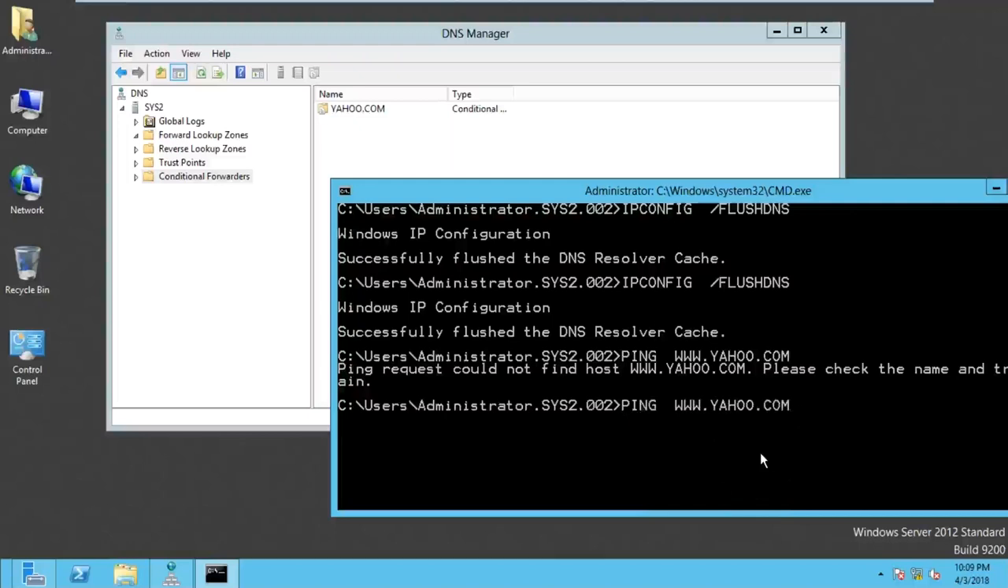Type ping www.yahoo.com. Press enter and check the reply. Now tell me, you will get the reply from which IP? 10.2 or 10.1? 10.1 you will get, but actually the request is not going to the 10.1 DNS server. The request is going to 10.2. By using condition forwarder, 10.2 forwards the request to 10.1, and from there we are getting the reply.